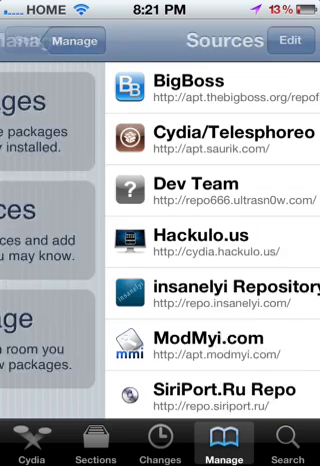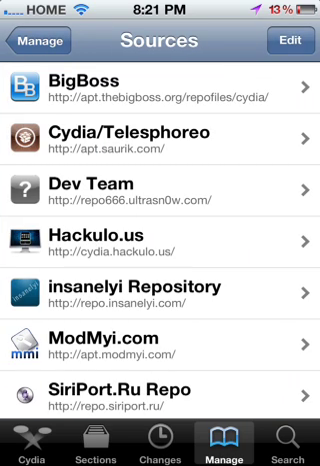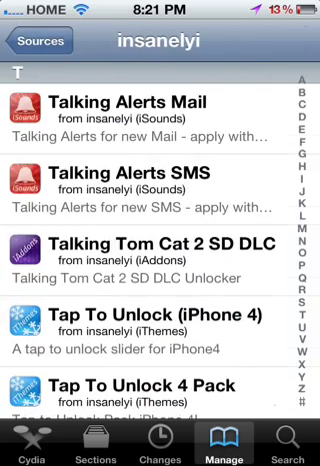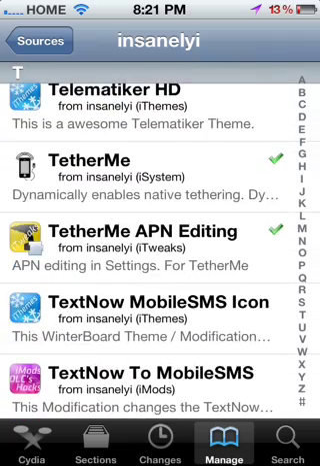Once you click on sources, you need to add this source. I'll put it in the description also. You need to add repo.insanelyi.com. And then when you add that source, go on search and type T and search for TetherMe. See this? And I'll show you what it does.